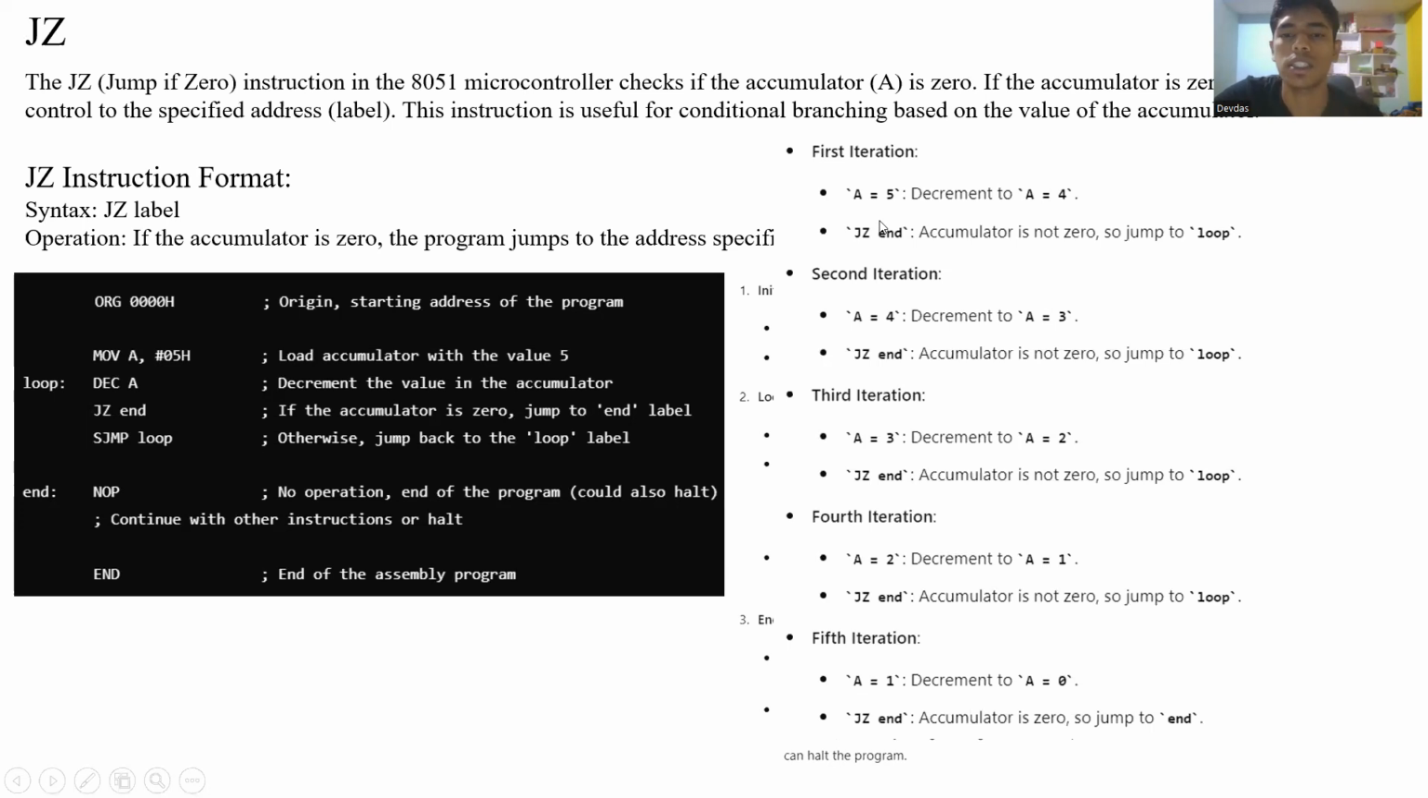See, at the first iteration, A is equal to 5 and decrements, A equal to 4. Accumulator is not 0, so it jumps to loop again. Then again, it is 3 and not equal to 0, so it jumps to loop again till it comes to 1. So when A is equal to 1 at the fifth iteration and it decrements to 0, this is where JZ end comes into play at this part of the instruction, and this considers the end of the program.